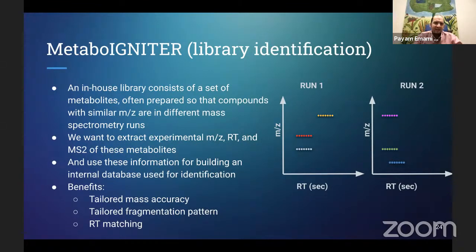What's happening is that we are willing to extract experimental m/z. We know the theoretical mass of them. We want to extract the retention time based on the chromatography setup that we have, and we want to find the MS2s for this compound.